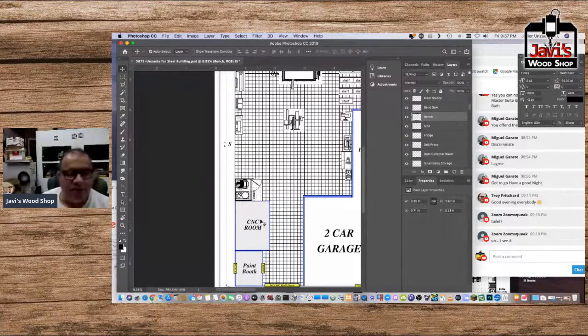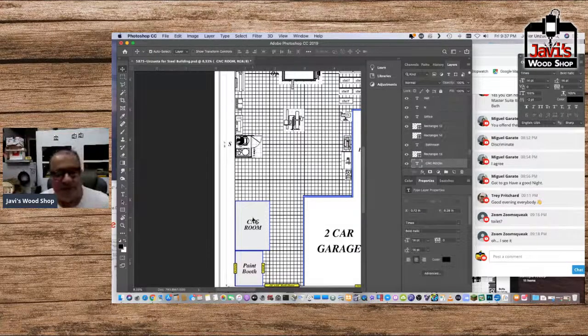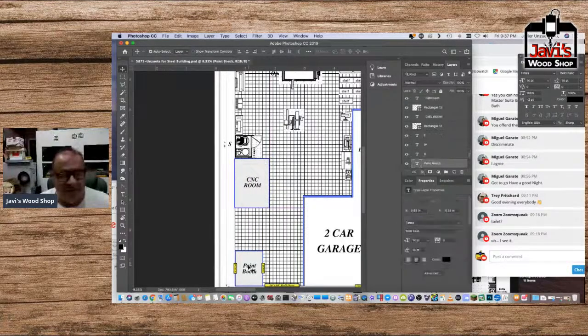Which means I could, yeah, you know what? That's what I'm going to do. Right in the center is where I'm going to put the vacuum room. This will be the CNC room. This will be the paint booth room.